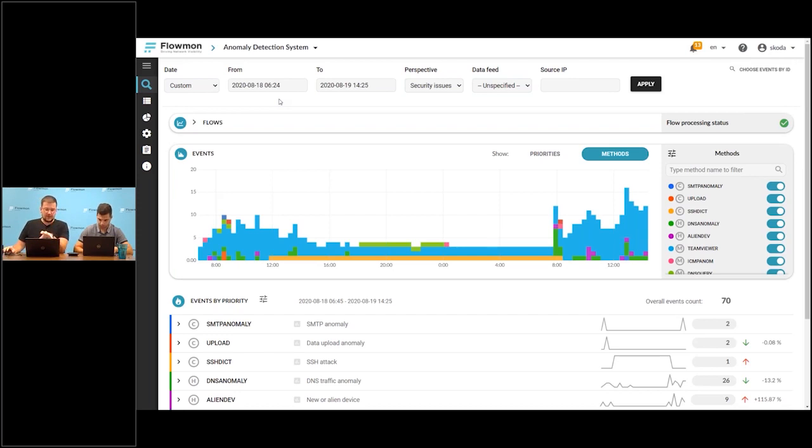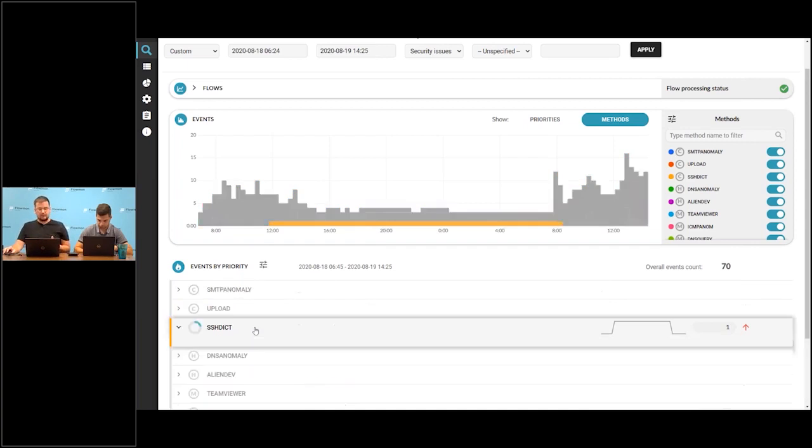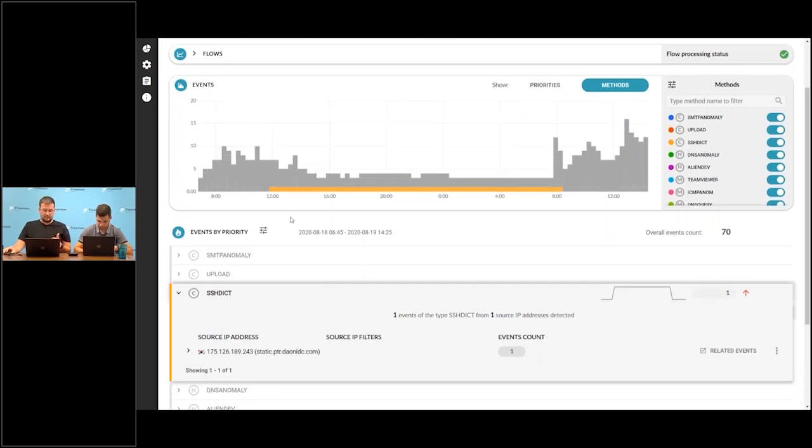I want to show briefly some changes I was talking about. Here we have a chart of events, and from this chart I can immediately see some orange line, and actually this is an SSH dictionary attack I can see here, and this is exactly what the stream architecture did. If I click on it, it's highlighted now, you can see that the attack started before noon and ended in the morning on the next day. And it's detected as just one event. So this is the change.